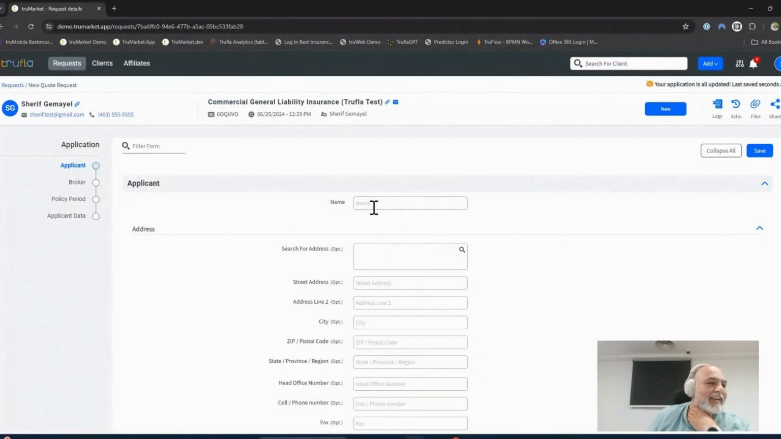So she's probably getting that right now. She's going to log in, and as she enters information on her side, you'll see that information populate on the broker side. So this presents a really interesting opportunity for a broker and a client to be interacting on the same application at the same time.